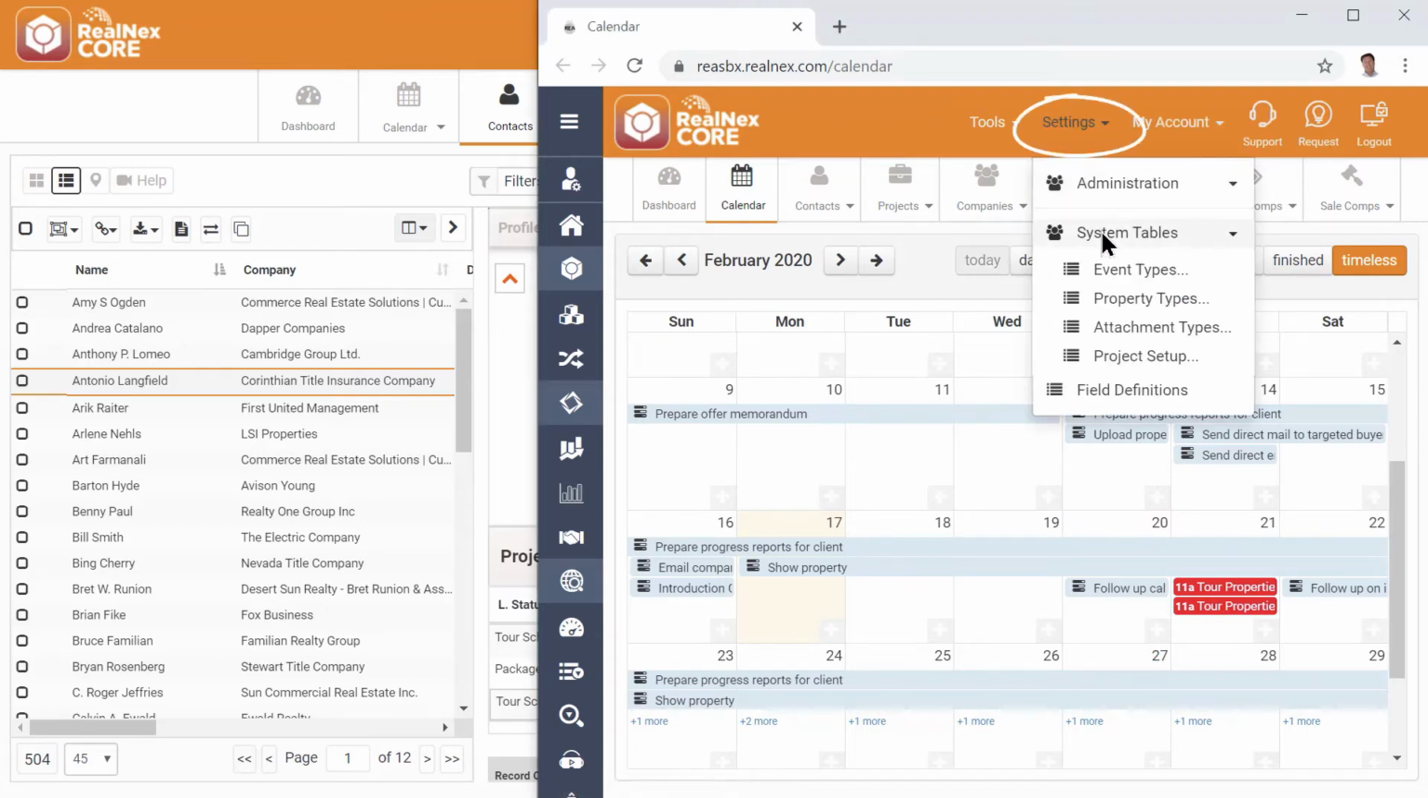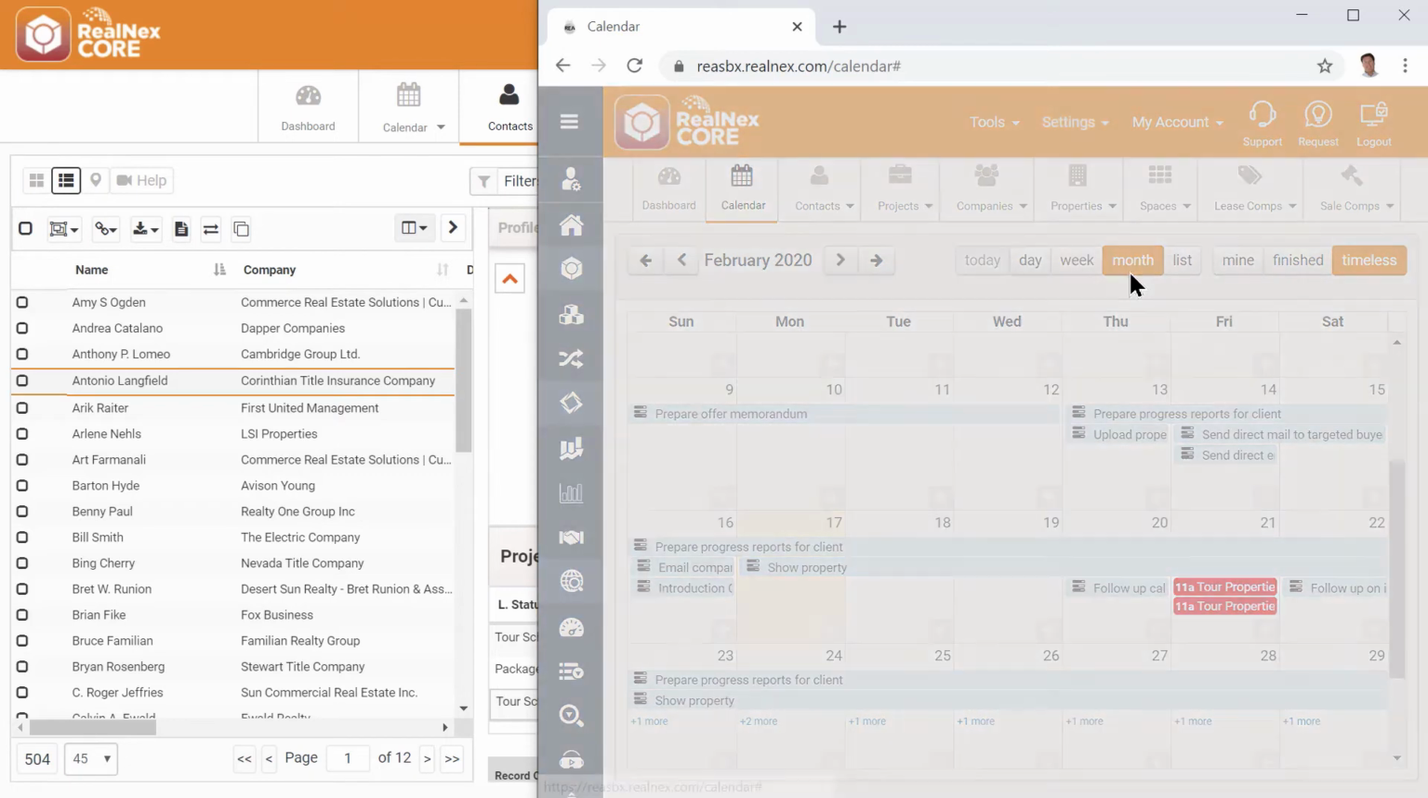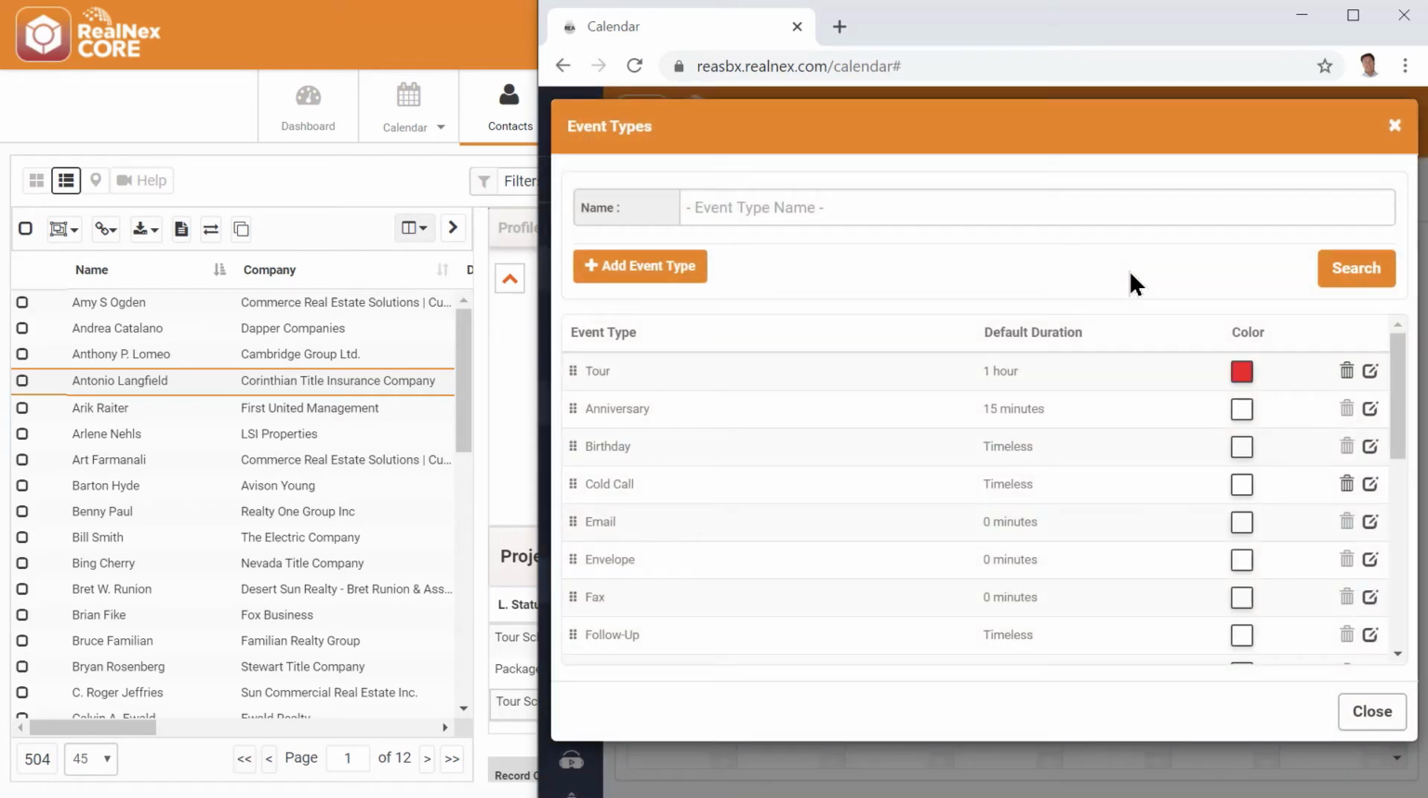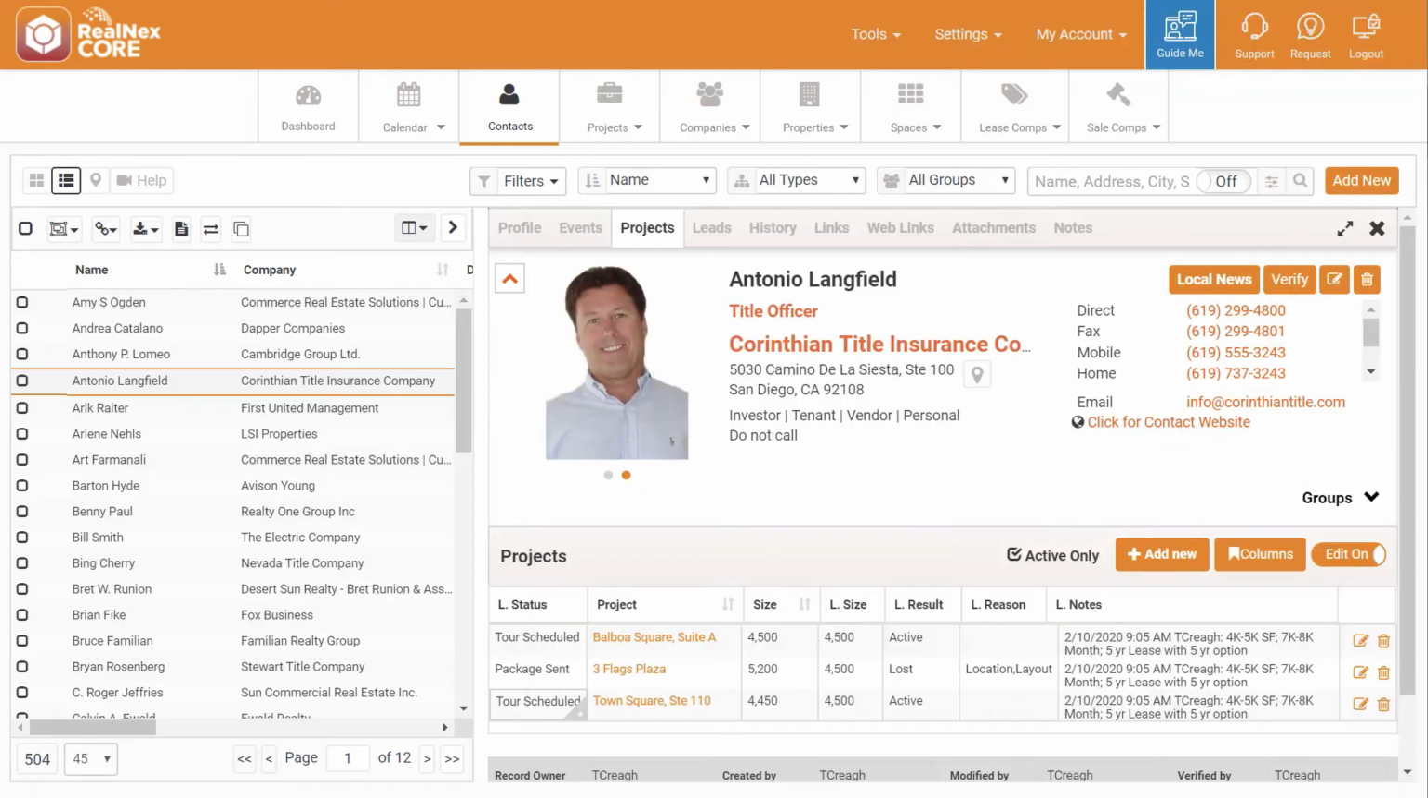Click the Settings menu, and then System Tables. You have to be an administrator to see the System Tables menu. From System Tables, click Event Types. In this window, you can manage all of your event types, including the default duration and color.